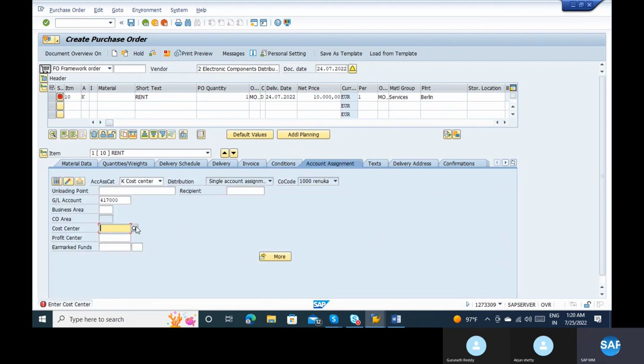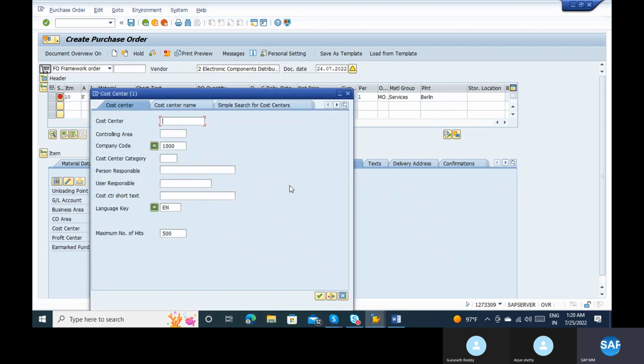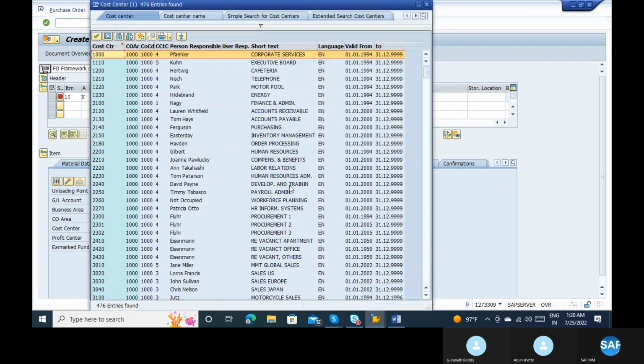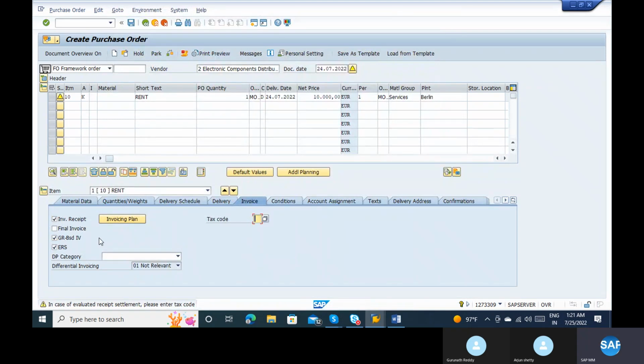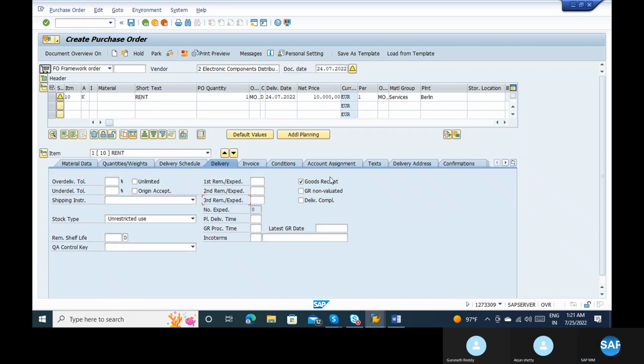Now I will enter the cost center also, might be administration, finance and administration, I can enter something. Now see here, the tax code is also mandatory. If you click on this checkbox, invoice plan, the message says GR-based IV verification is not possible, so we will remove the GR-based IV. The invoice plan function is also not possible in case of a ghost receipt, so we will remove the ghost receipt too, because there is no GR. We already discussed that.